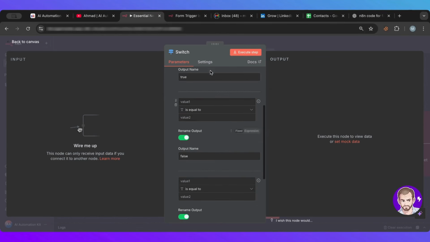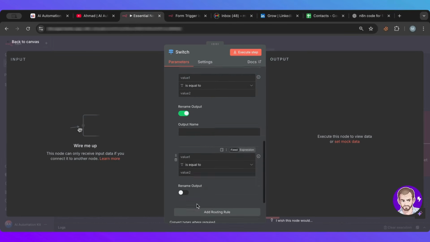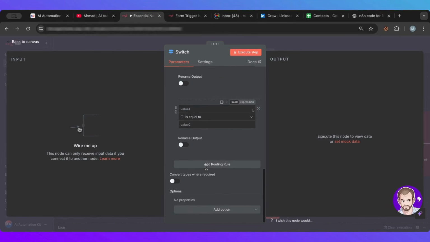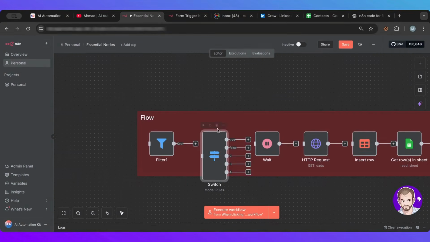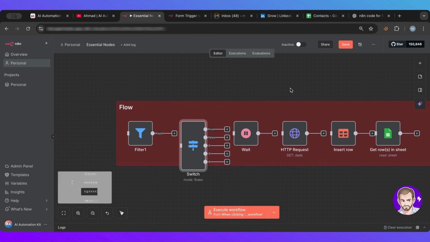And with a switch node, you can add as many conditions as you want. Of course, it caps out at the end, but you can wire it up to another switch node. All right, so here it just grows like that.